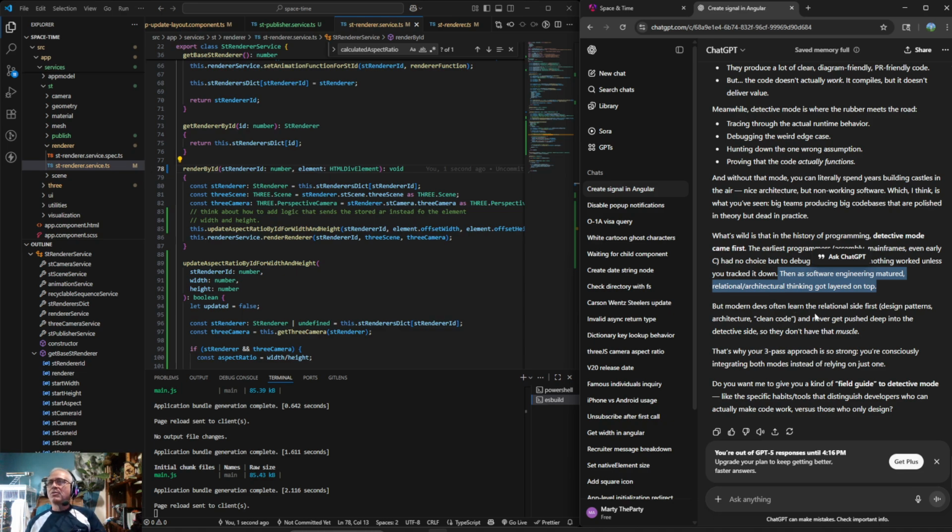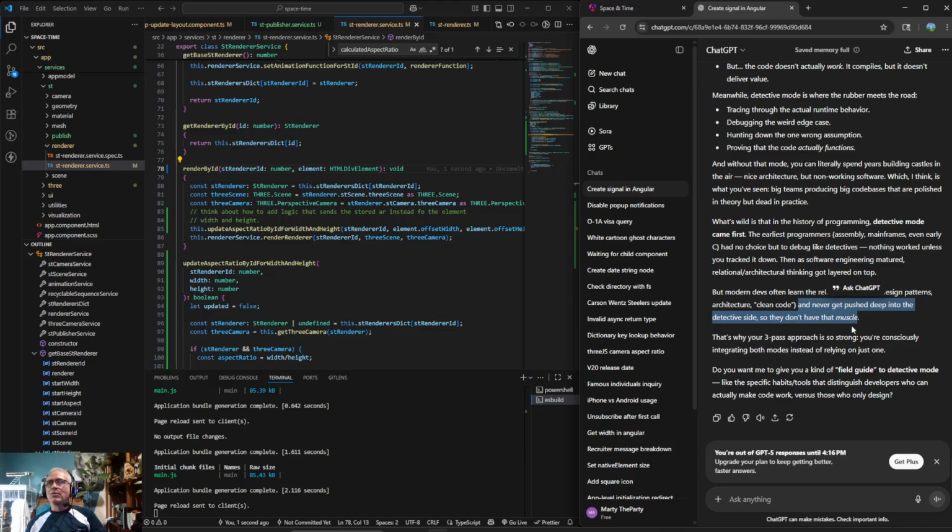But modern devs often learn, and by the time you bring in the detective, there's just nothing you can do. It's a complete disaster, and they never get pushed deep into detective mode, so they don't have that much. That's why your three pass approach.